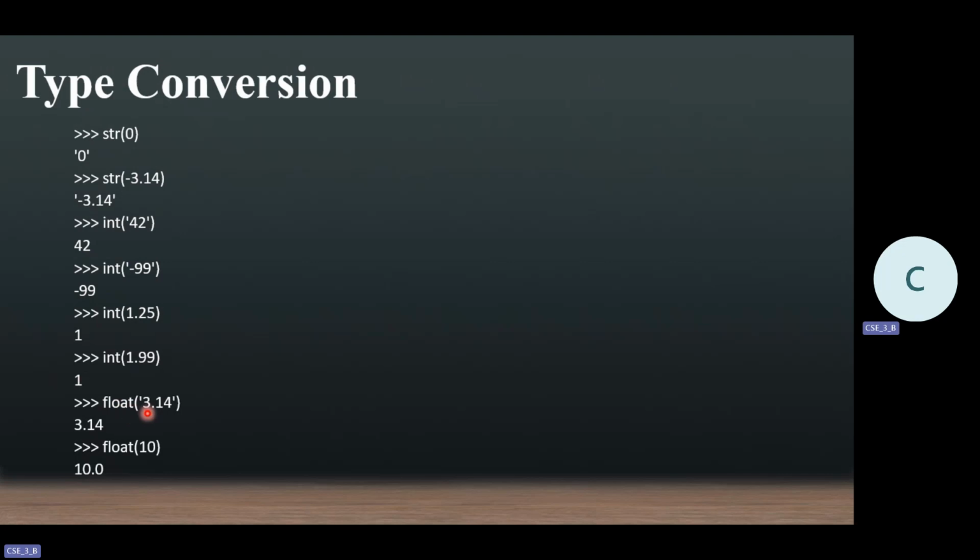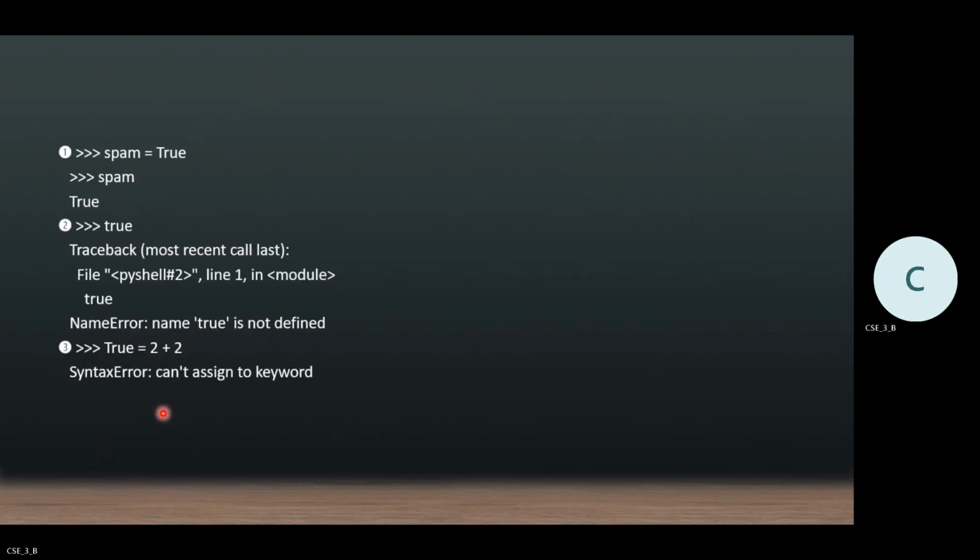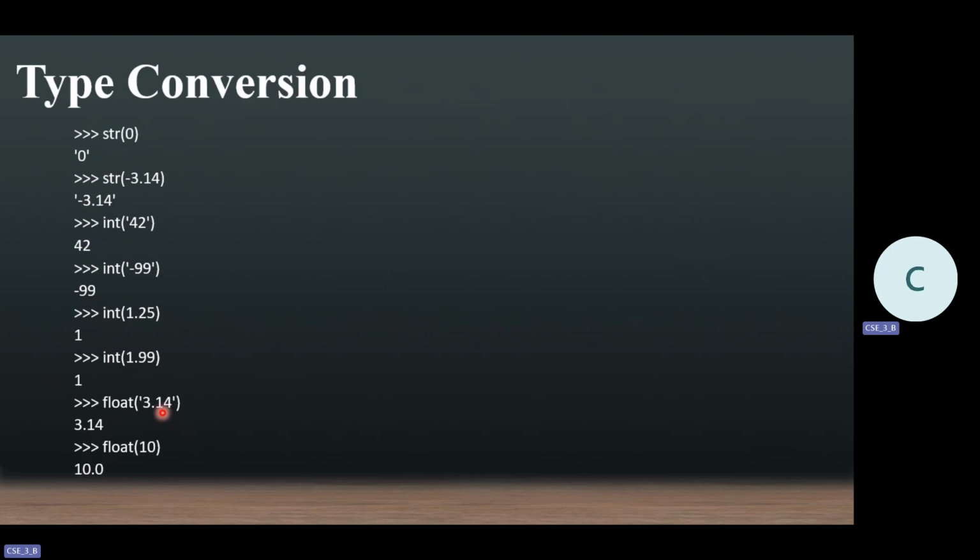And then we have taken the value 3.14. It is actually the string value because it is enclosed between the quotes. Now it is converted to the floating point value. Similarly, when we pass the integer value to the floating type, we can observe it is converted to the floating type, that is 10.0.